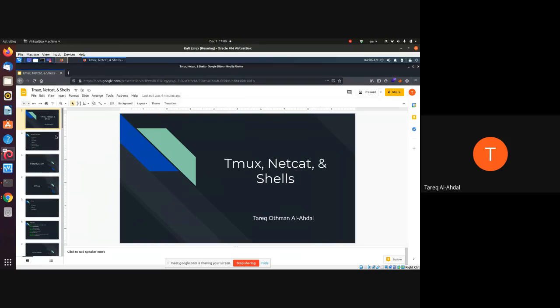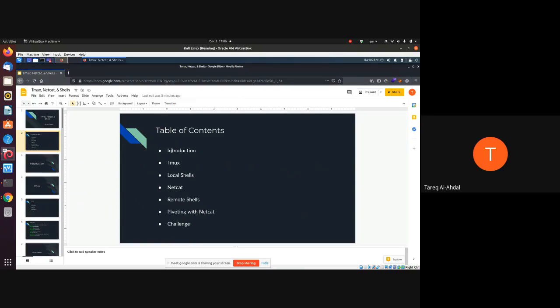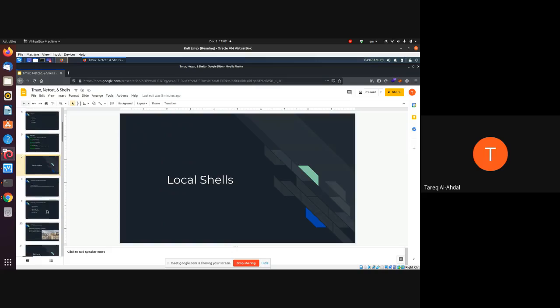So, as Abdullah said, this is the second part of the previous session. First, let's do a quick recap of what we've learned last time. The first thing that we explored was Tmux, and we saw the three main things that Tmux has, which are the sessions, the panes, and the windows. We saw how we could multitask with Tmux, and then we saw the local shells, programs that act as an interface so we could control the operating system.